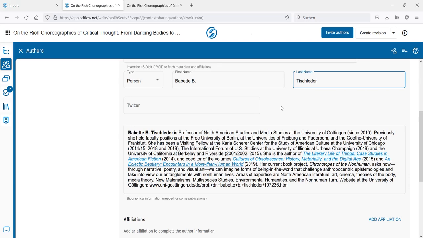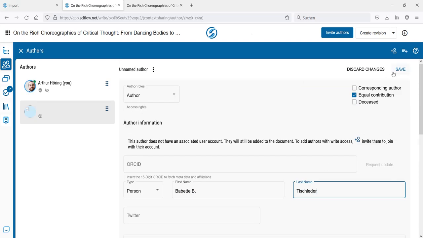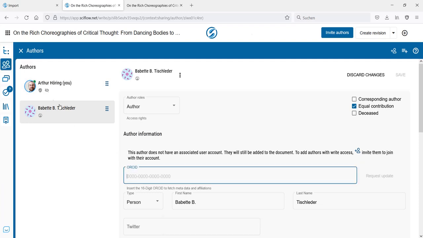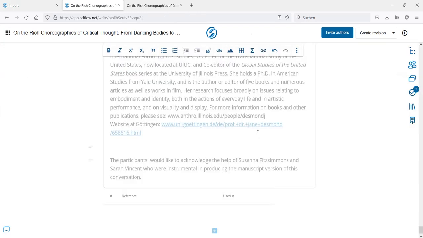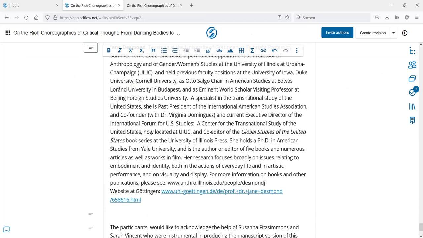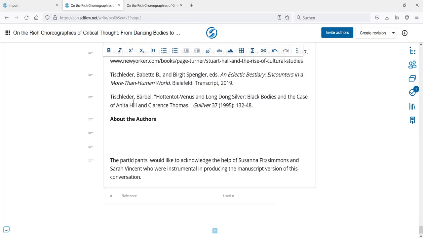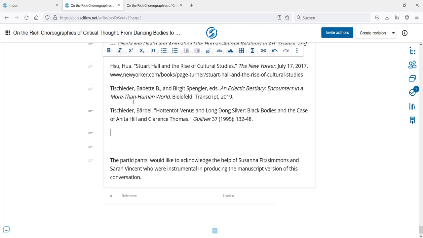And the most important thing, if you've come this far, is to save your changes, because as you see here, this is not conveyed yet to SciFlow. Now it is, and here we have a new author added to the document. We do the same thing for the other author here, and cut that out. We don't need that anymore.